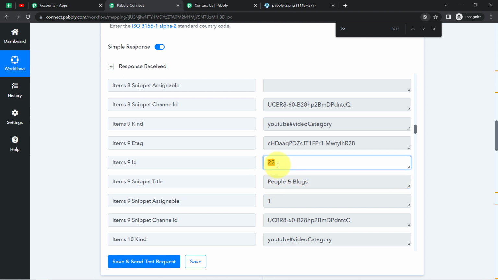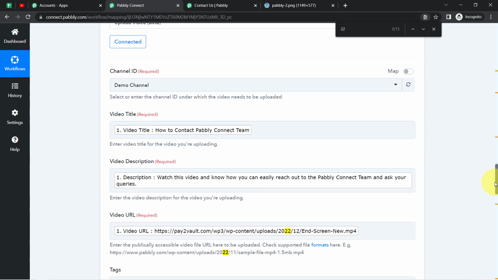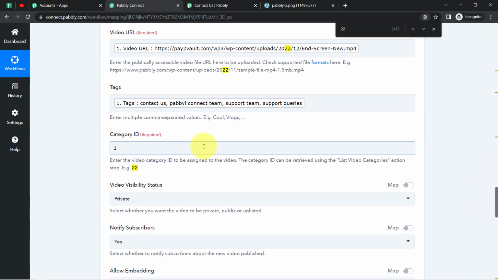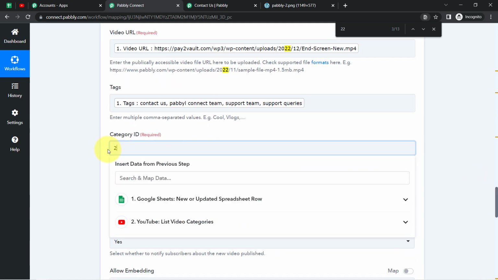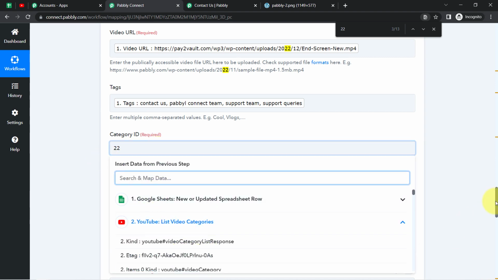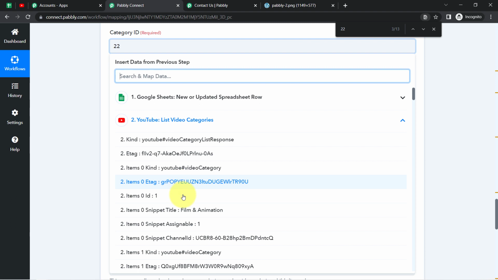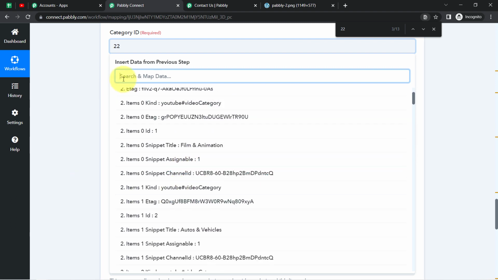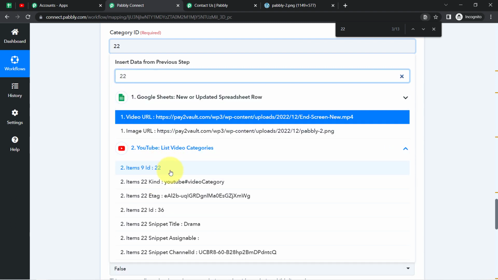So either again I can map this particular value, or I can even provide this value manually. So how about I provide this particular data manually? Okay, so I'll add 22 manually. In case you want to map it, you can even do the same from this particular response. Okay, we have the response here. Okay, and if I search for 22, you will find the 22 number category.